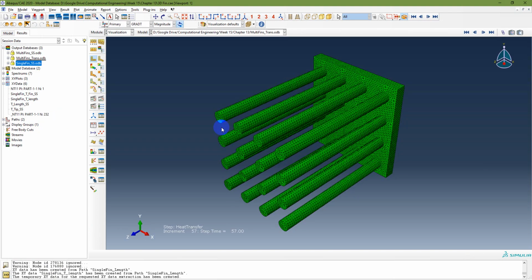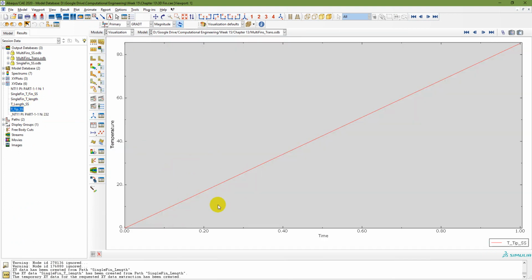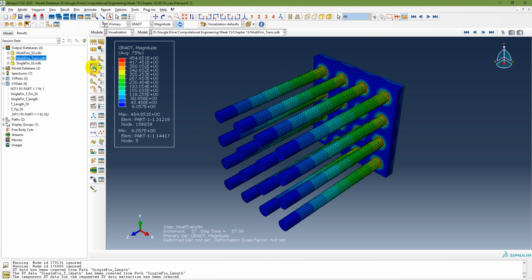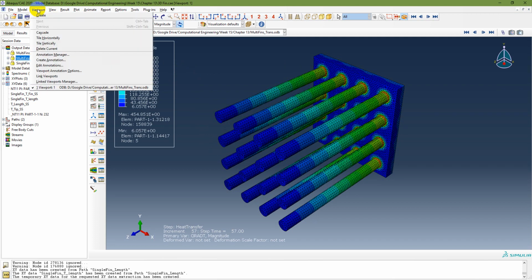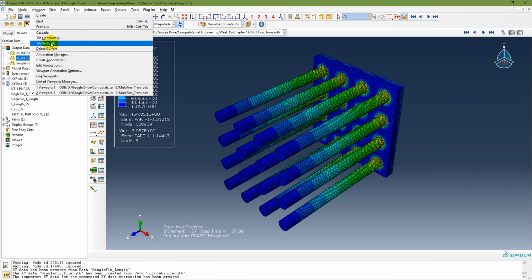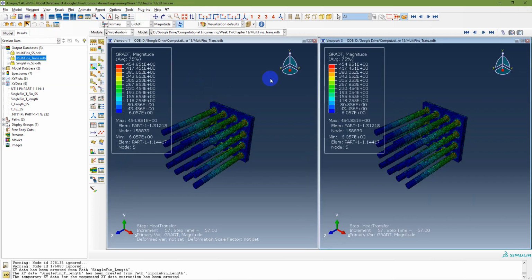Okay, now what's going on? Previously, on the tip there was a single value. But this time, when I plot it along the tip, there will be multiple values. Before plotting it, let me check the difference between steady state and transient. In the viewport, I'm going to create a new viewport, and then tile them vertically.